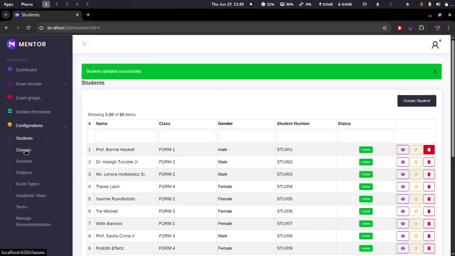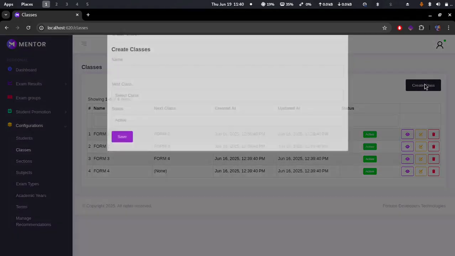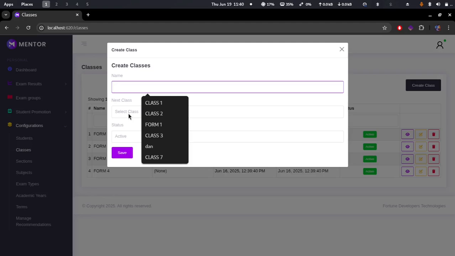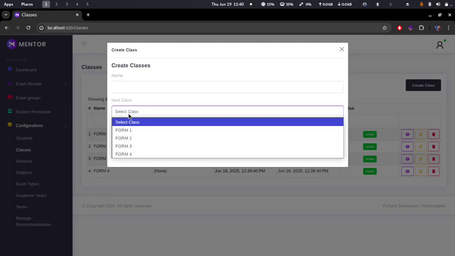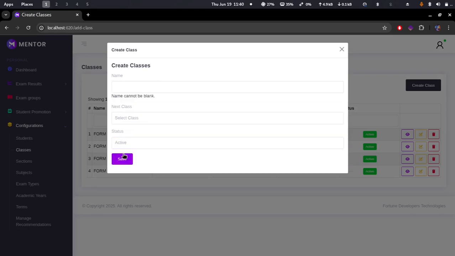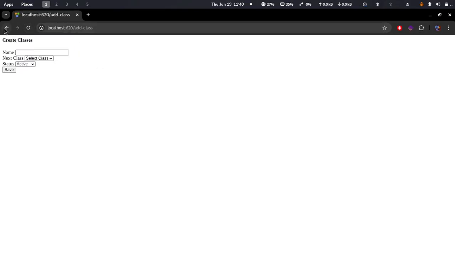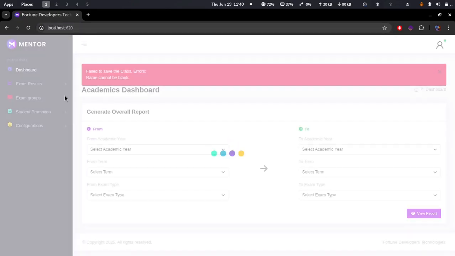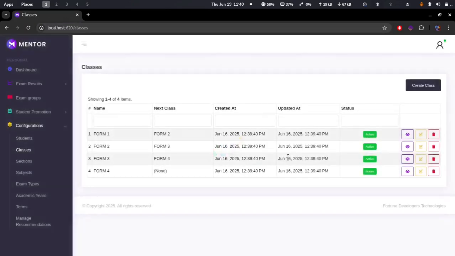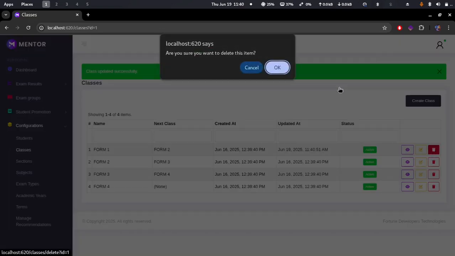You can edit the student, and also you can delete. So the next thing you need to do is to set up the classes so that they can be used when creating a student. So you can go to the section for the classes, and you can see you can create a new class. You add a name, and if it has a next class, you can add it here, and also the status of the class. Yeah, and then we just save. For now I haven't put anything there, so you'll get an error. So let me just go to that section again. And then you can view the class, you can update the class, and also you can delete the class.